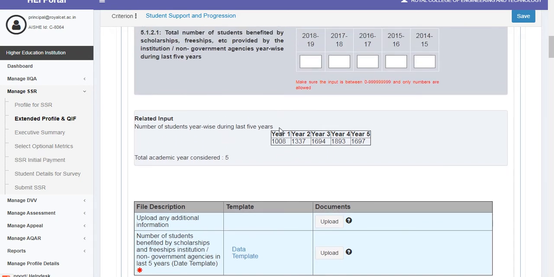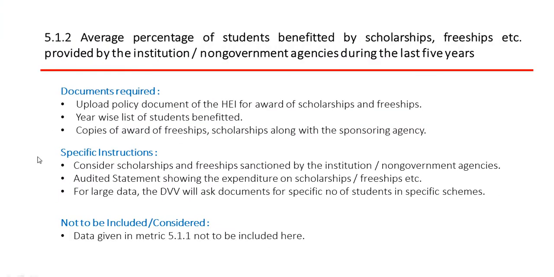So now let us see what are the documents required for verification of data of this metric and the specific instructions. The documents required will be, you have to upload policy document of the institution or HEI for award of scholarships and freeships. You have to provide year-wise list of students who are benefited, and you have to upload copies of award of freeships, scholarships along with the sponsoring agency.